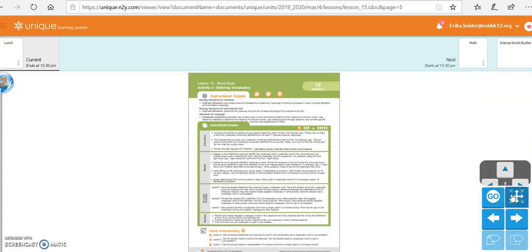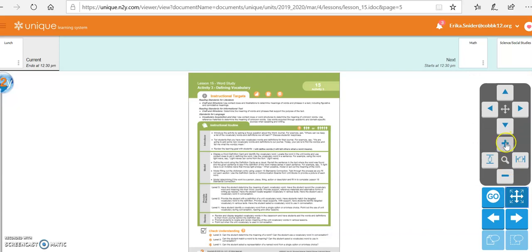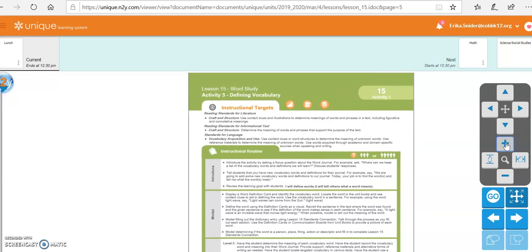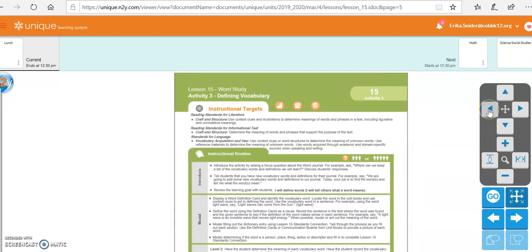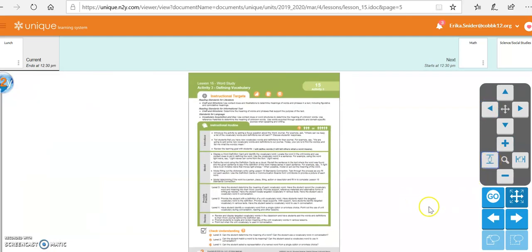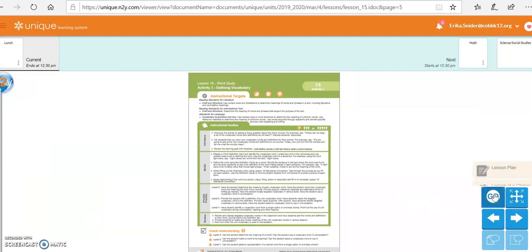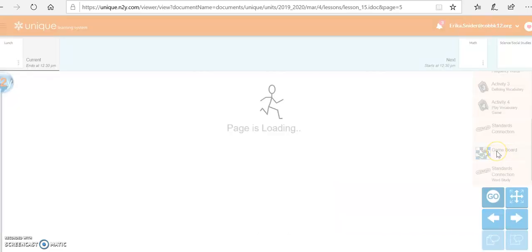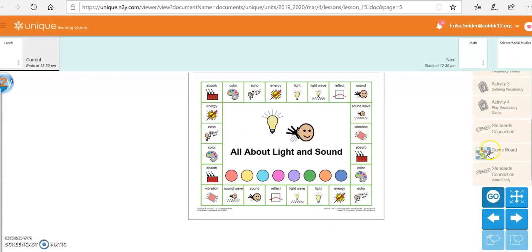And then if you need to zoom in, you can do that. You can move your page around, whatever you need to do to get it set up. And so here we're going to go here. Well, and then I want to make sure you have the standards connections. You can look at the standards. You can look at a game board. It'll give you a game board. And you would have to print that and use that.